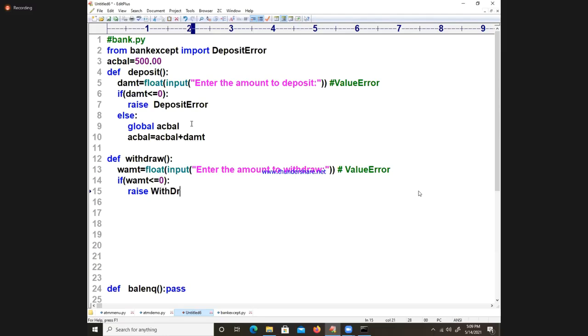Withdraw error, raise withdraw error. Do you see that? Karthik, again, I am saying that I am tired now. With a space, so draw space, so error. W smaller, D smaller, error smaller. I am tired of saying this type of rule. How I wrote everything like this. I cannot correct you now. It's over. My patience has gone.